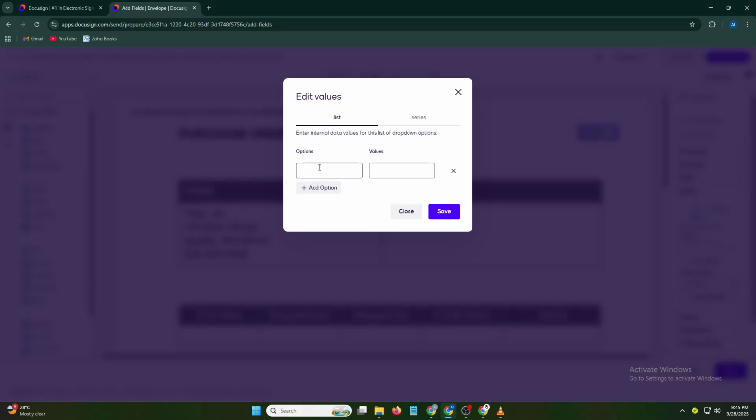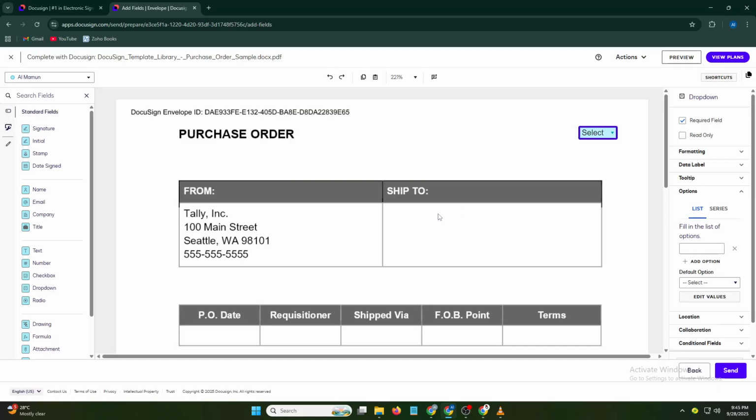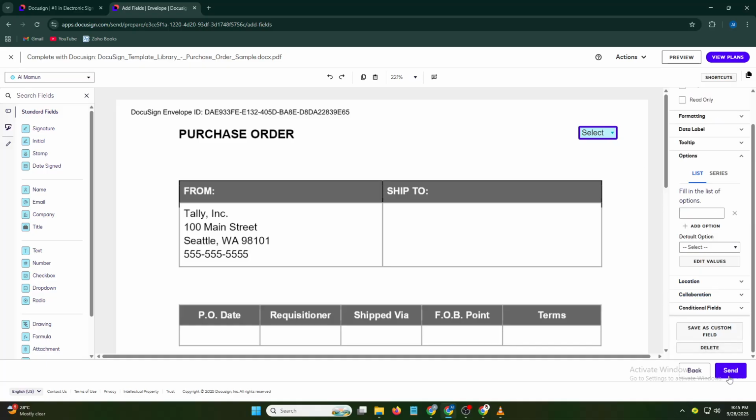Save and send. After customizing the drop-down list, review your entire document to ensure everything looks perfect. Click Save and Close if you're editing a template for later use, or choose Send if you're ready to send the document right away. Your recipients will now see a clean drop-down menu and can pick from the options you set, reducing mistakes and keeping responses consistent.